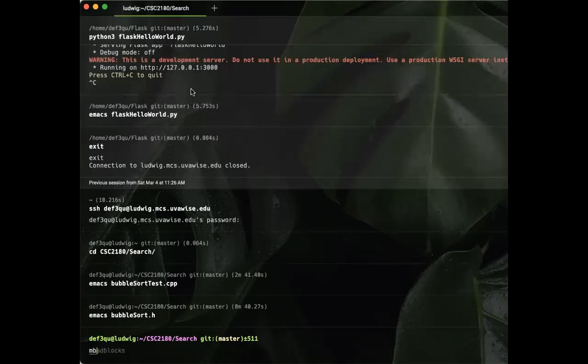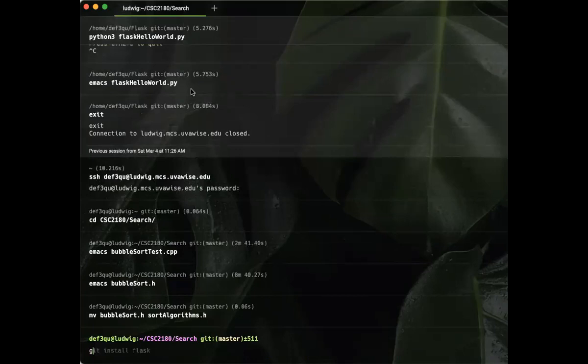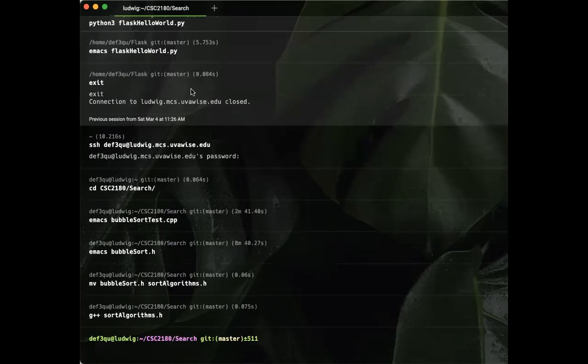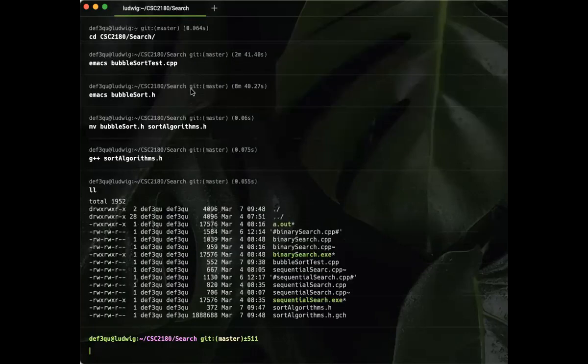I'm going to go ahead and change this to sort algorithms.h. So I'm going to move bubble sort.h to sort algorithms.h. Straightforward enough. Let me take a look at that and make sure it doesn't have any errors. Seems okay.